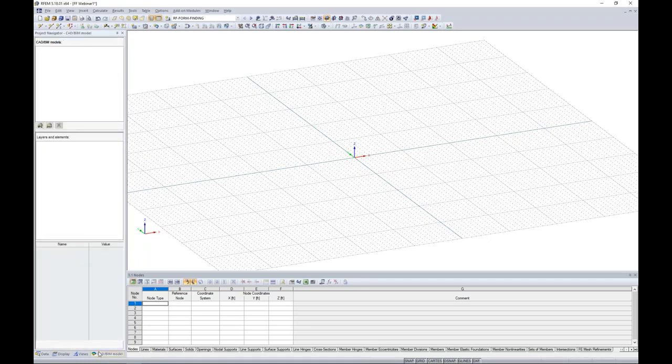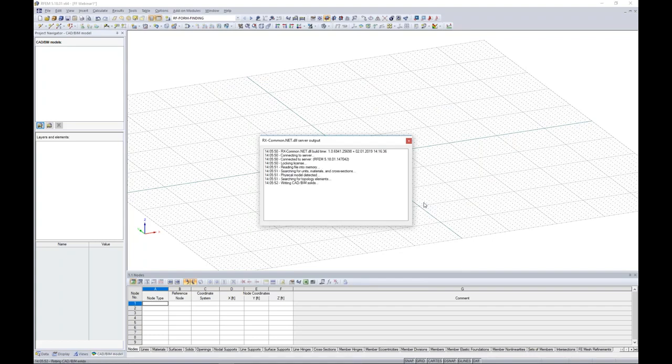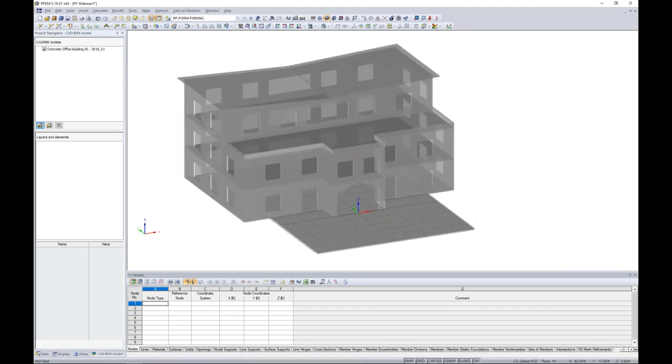By enabling that CAD BIM model option, we now have this fourth tab to import an IFC or a STEP file. So I can simply click on one of these buttons and I have available to me my IFC building for my office building. With a few steps, we can see here that the IFC file is imported into our main program, RFEM.